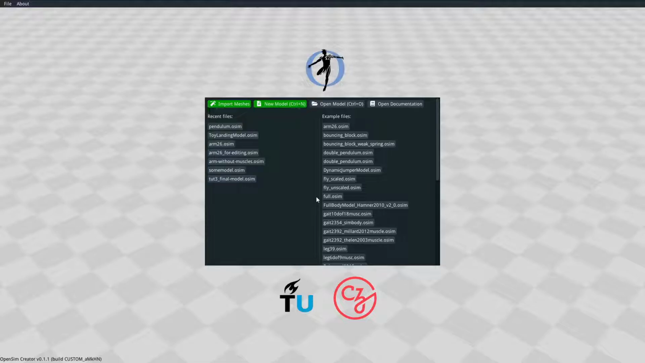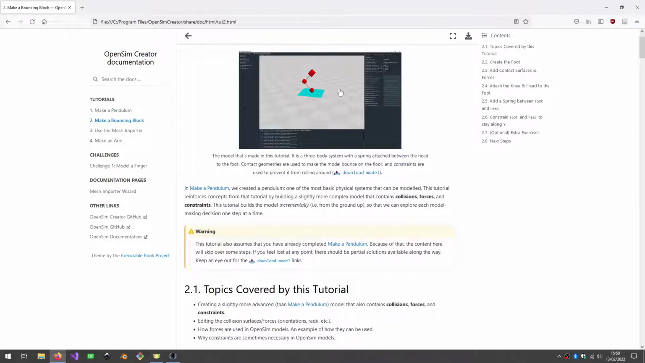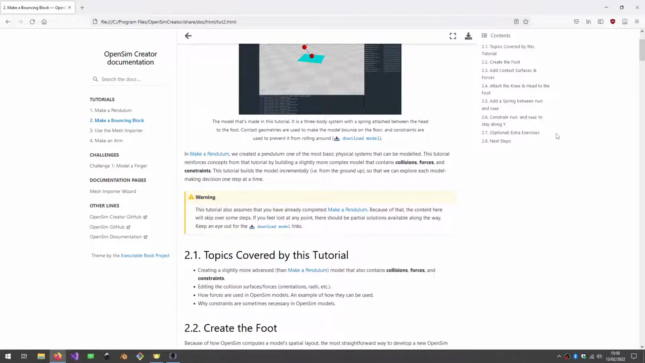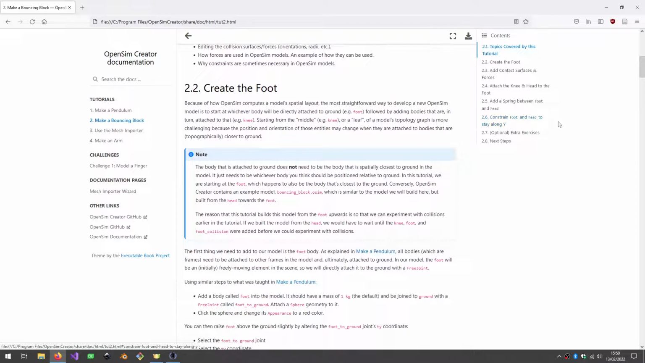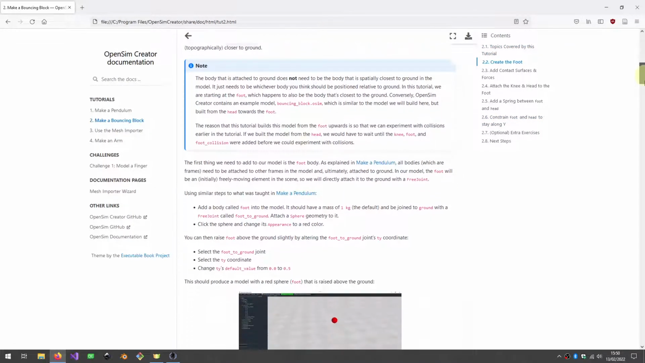In this tutorial video, we're going to be working through tutorial number 2 in the official documentation. You can find the documentation inside OpenSim Creator by clicking this link on the splash screen. If you click it, it'll open a browser, and the one we're going through here is number 2, which is making a bouncing block. The content in this video will pretty much mirror what's in this written tutorial, so if you find I'm going too slowly or too quickly, please consult this written documentation.